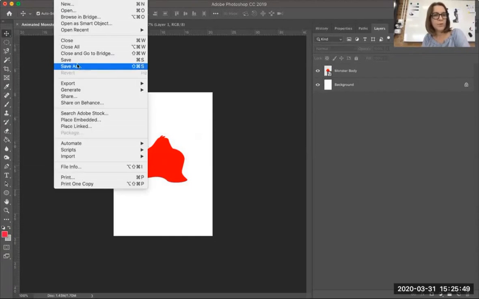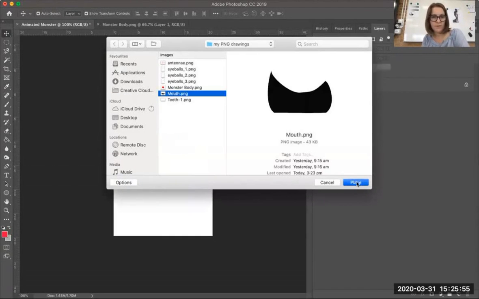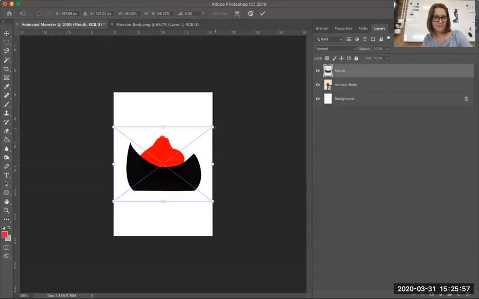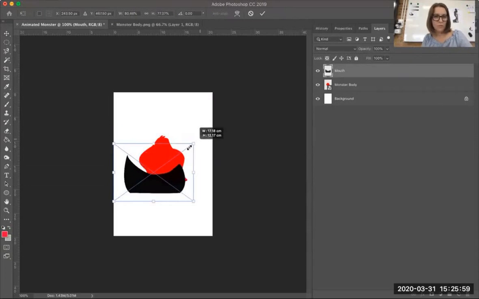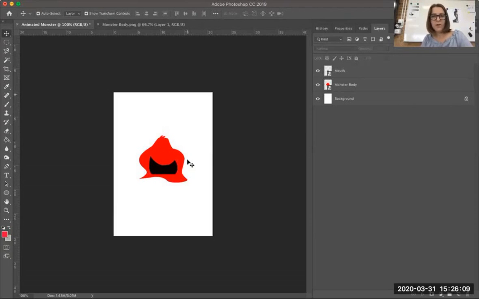Now I'm going to put his mouth on. So File, Place Embedded, Mouth. That's a big mouth. So I'm going to make it smaller again, just by Control-T, or you probably don't even need to do that initially. There's my mouth. Notice how the mouth has a transparent background. So I can place it straight over the monster's body.